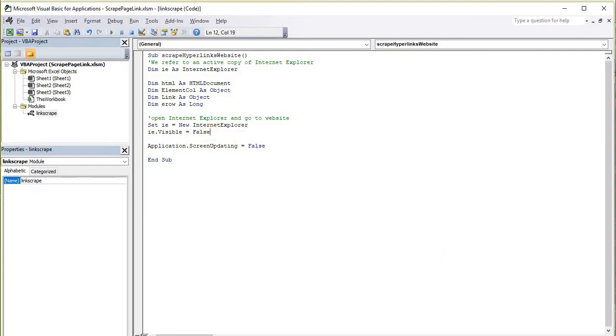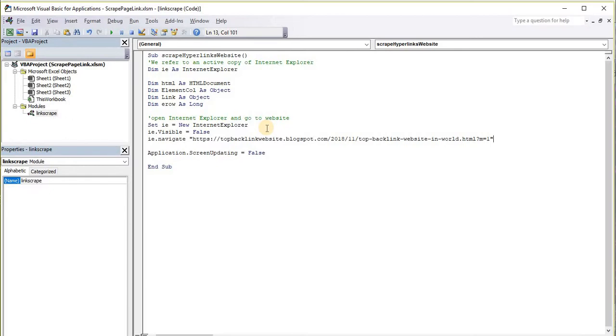Now we want to navigate to a page. You could change this to navigate to any page you want, but I'm just going to link it there for now and not mess with it. Then we have to wait for this page to load. And how do we do that? We're going to use a do-while loop. A do-while loop is basically do this while this is occurring.